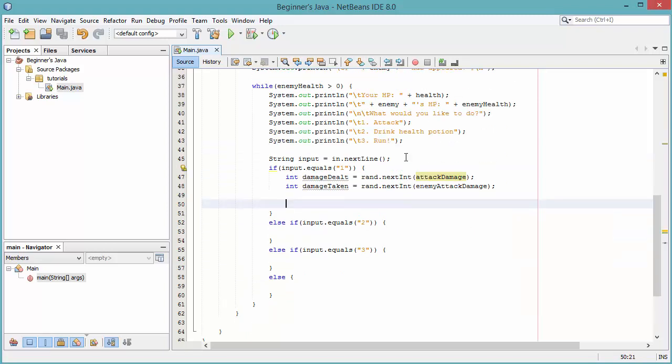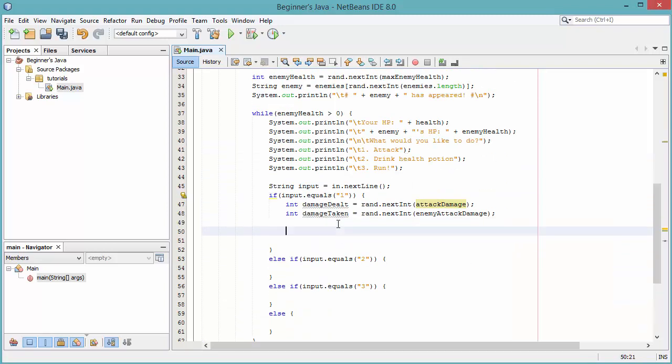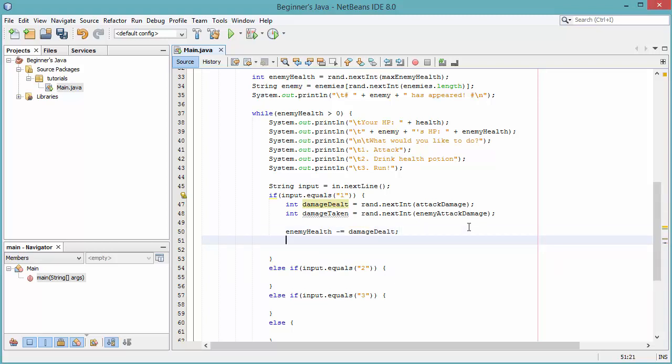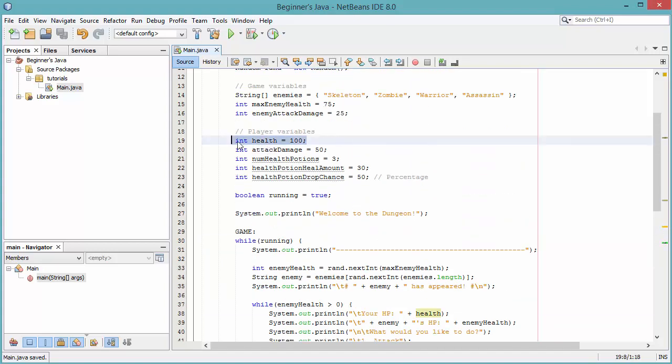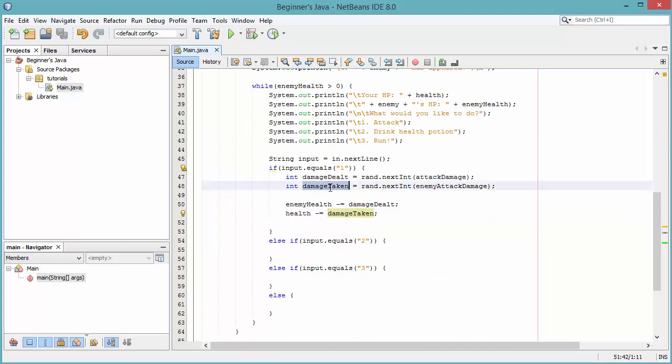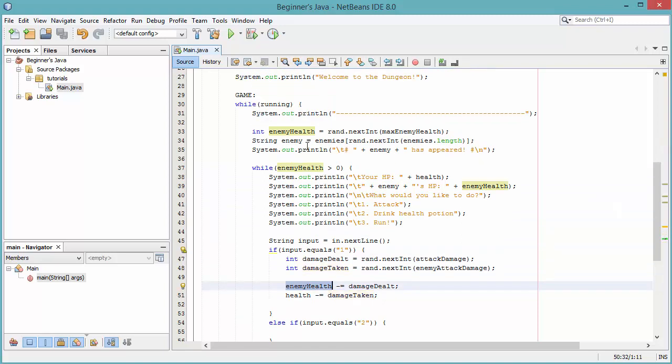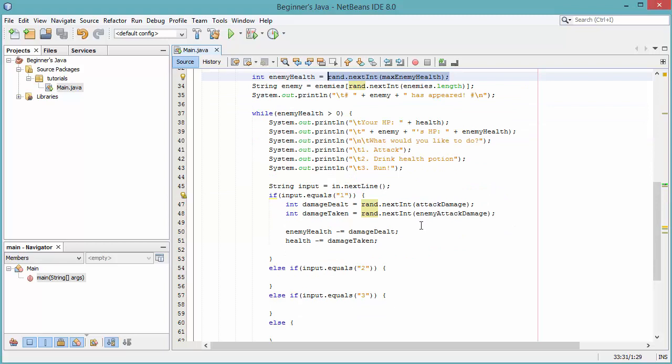So very simple we need to do now. We simply need to take the damage dealt, take that number away from the enemy's health, and damage taken, take that away from our health. We could do that pretty simply. We've seen it before. We can say enemy health minus equals damage dealt, and health minus equals damage taken. So our health variable here, our player's health, we're going to minus the damage taken from it, so our health goes down, and same with the enemy health right here, the one that we set up at the start, which is a random maximum health. We're going to minus it from the damage dealt.